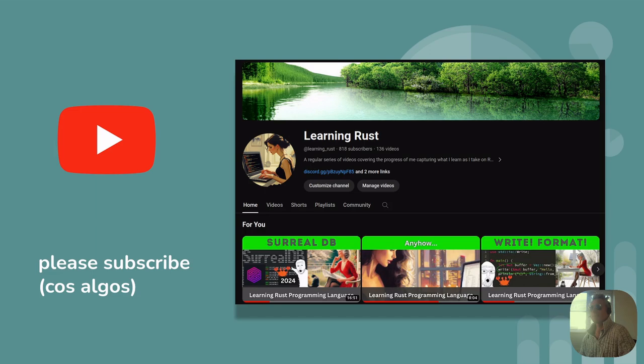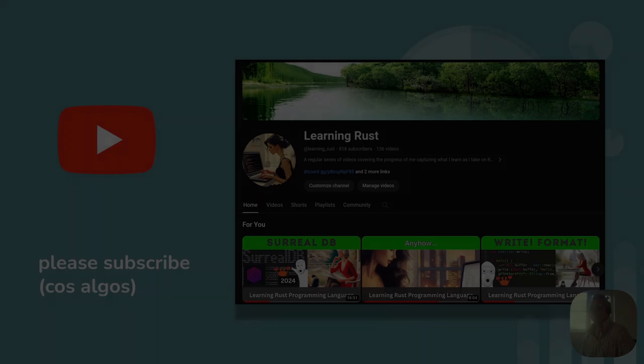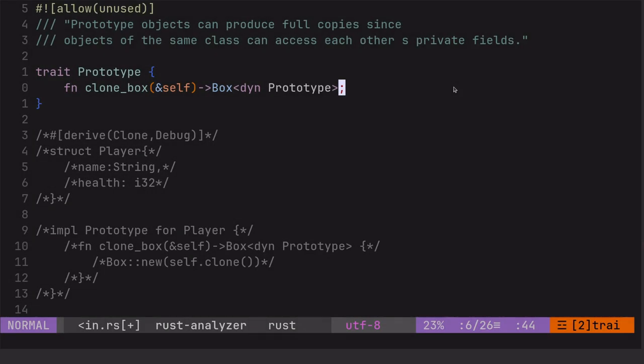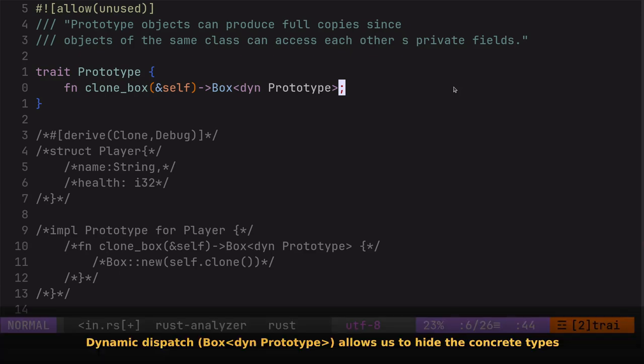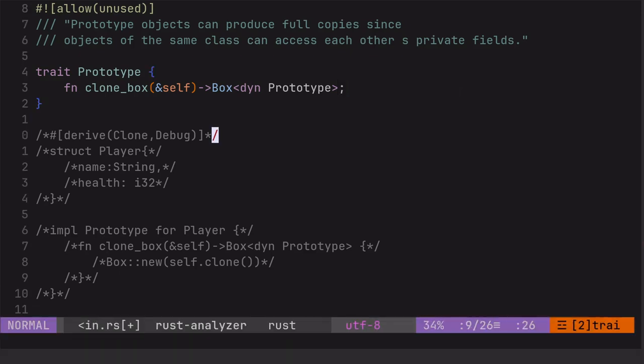Right, let's look at a concrete example. Okay, so prototype pattern with traits. Prototype objects can produce full copies since objects of the same class can access each other's private fields. So we're going to use clone box, which is a function we're going to create within a trait. And then let's just uncomment this.